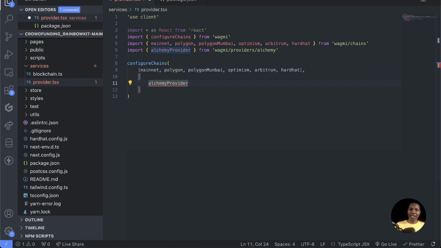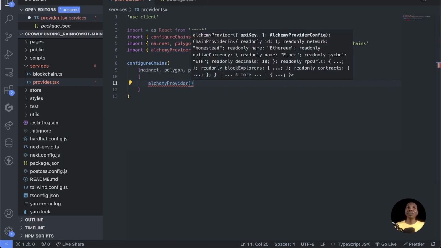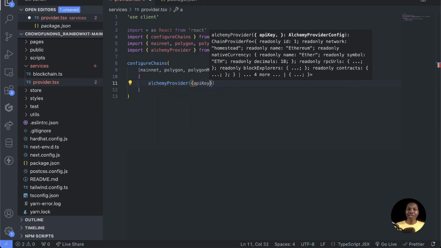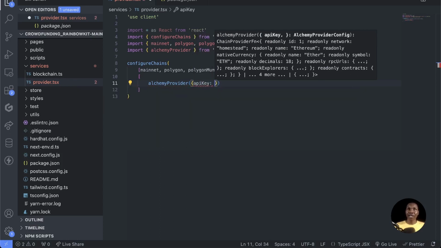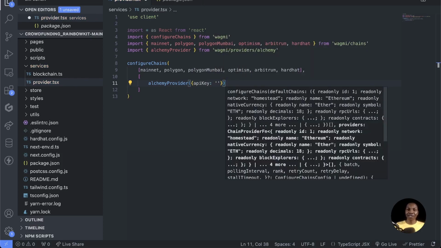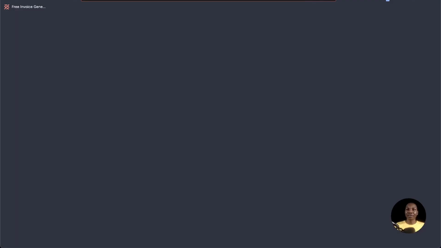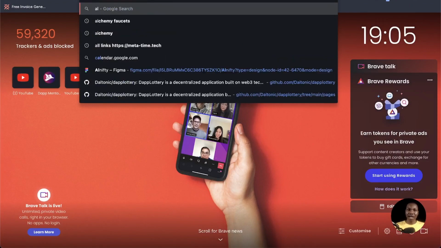And for this Alchemy provider, you're going to have to put an API key here. You actually get an Alchemy ID, so let us grab one. How do we grab it? Go to Alchemy.